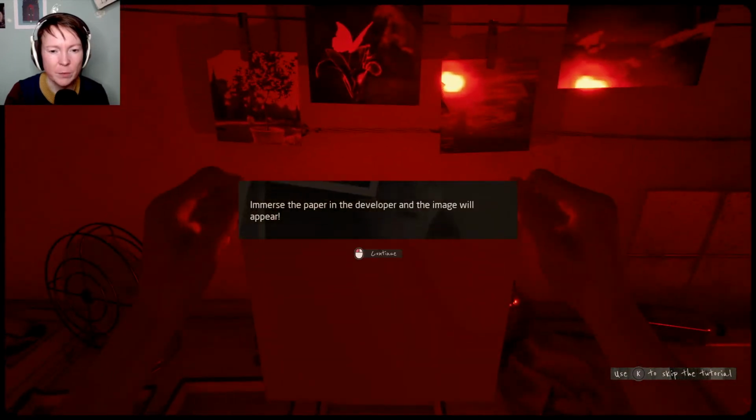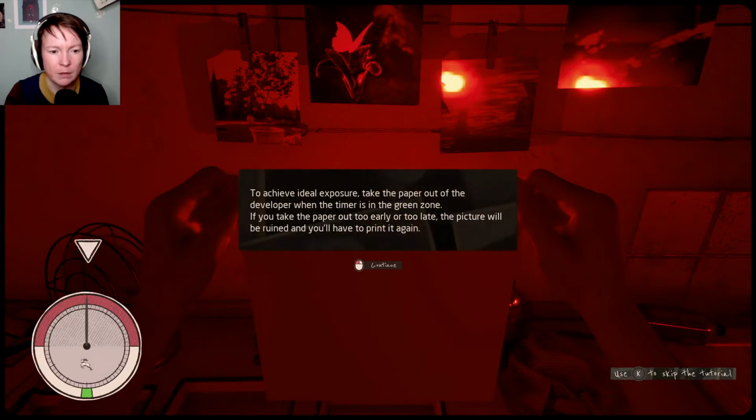Immerse the paper in the developer and the image will appear. Oh, I thought we skipped that. That's what I was happy about.